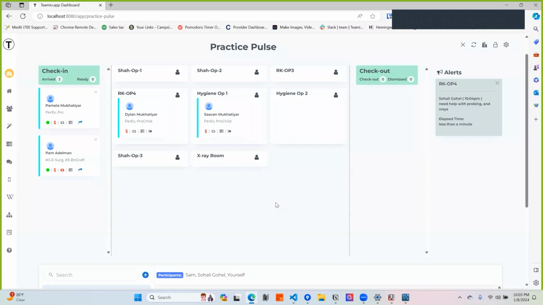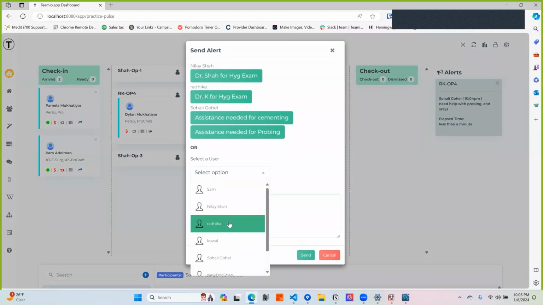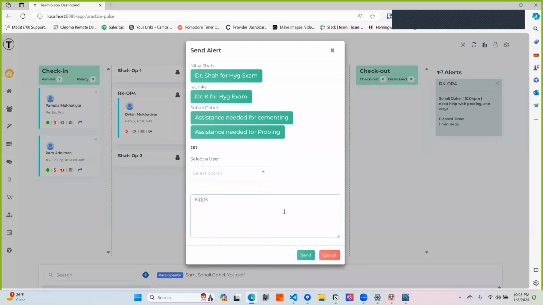Anytime you need to call somebody out in your office or you want to call upon somebody, I should say, you just click the person icon and either select a user, type a custom message, whatever it may be, or if you have created easy buttons for your practice, something quick, like you need somebody for cementation. That's why we created these. You just click that and it will send an alert with the right message.